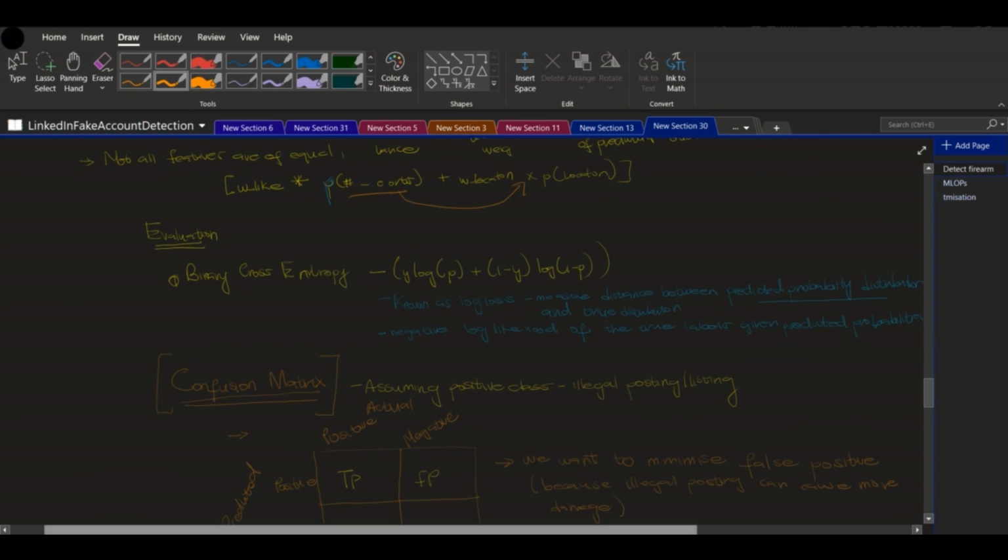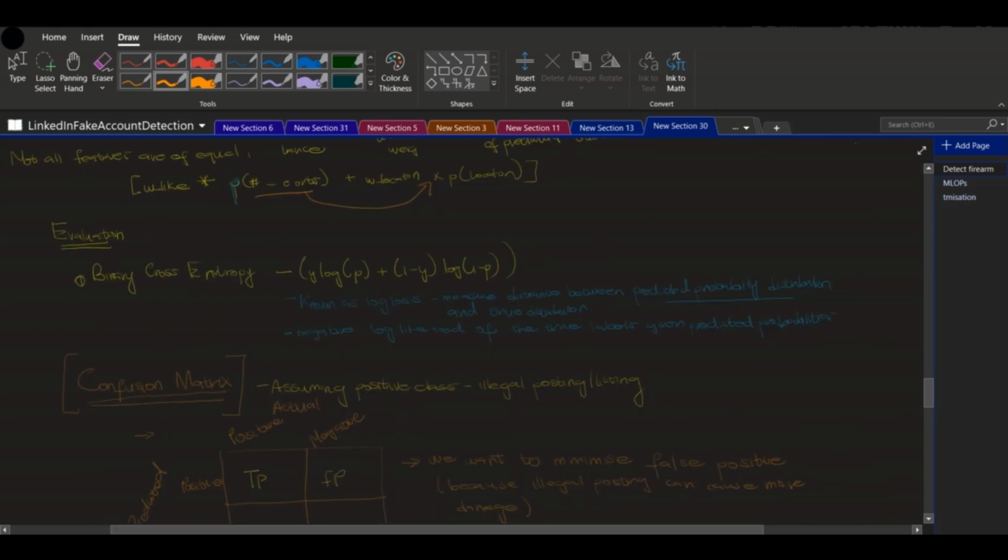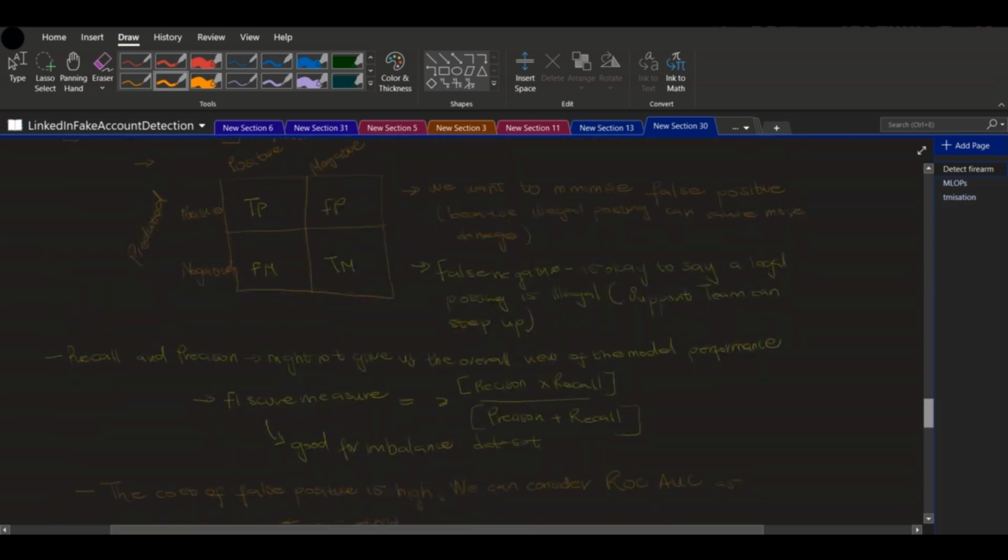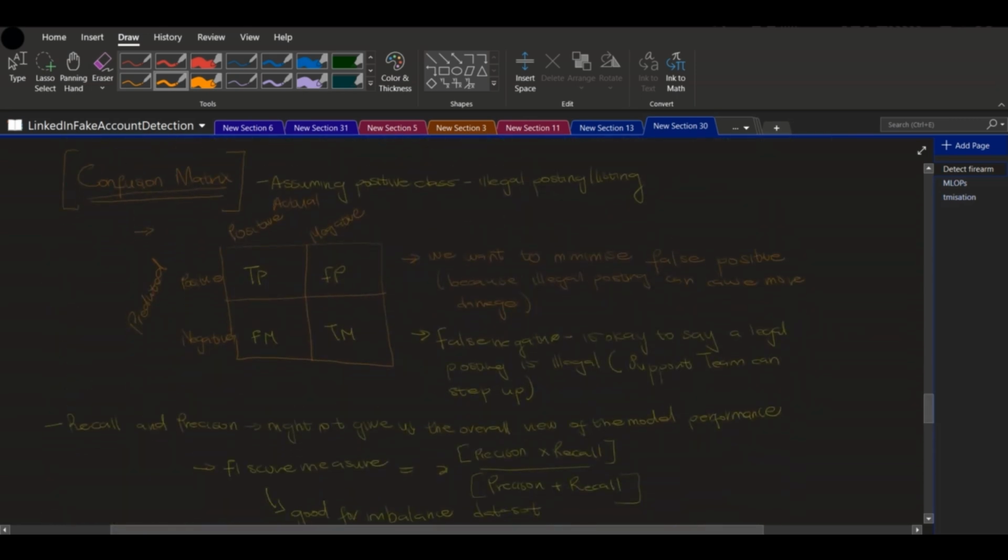Okay. We can use binary cross entropy as our loss function. This is also known as log loss. It measures the distance between the predicted probability and the true distribution. To capture how our model is doing, we can have a confusion matrix, where we assume that the positive class is the illegal posting.